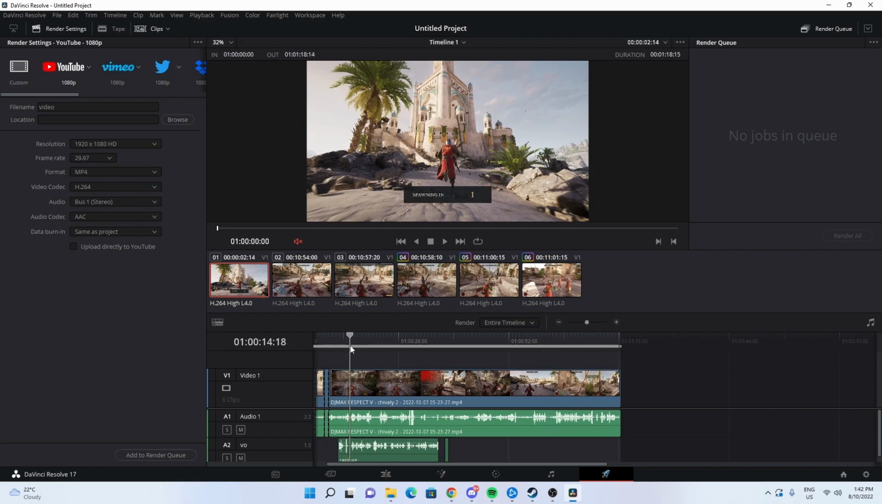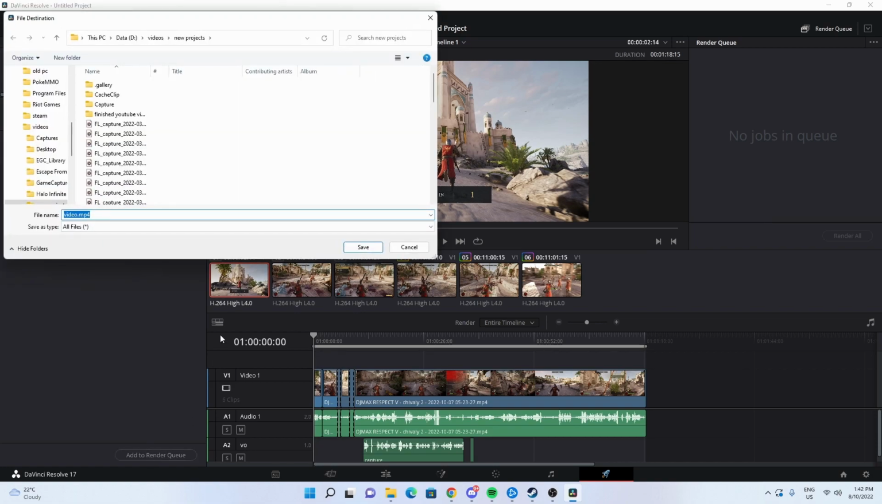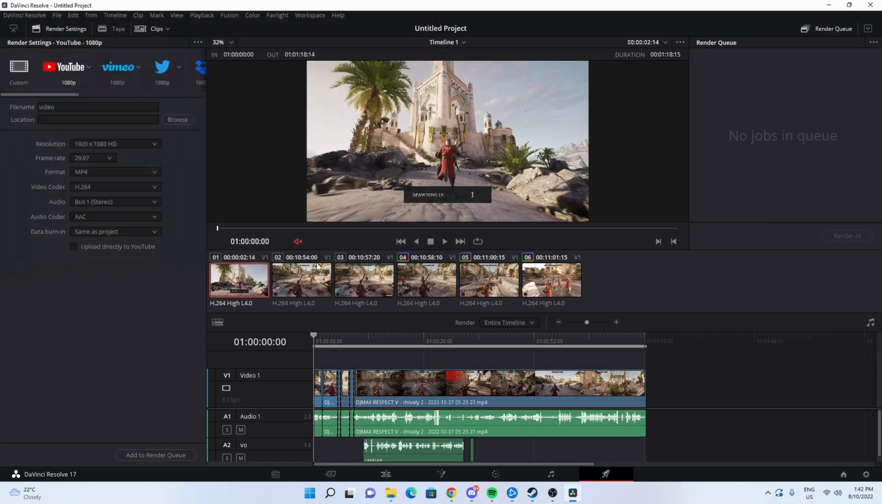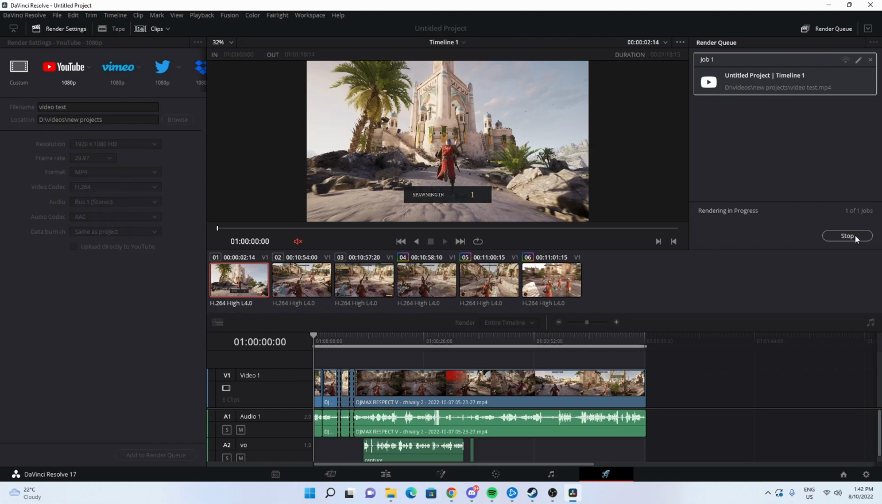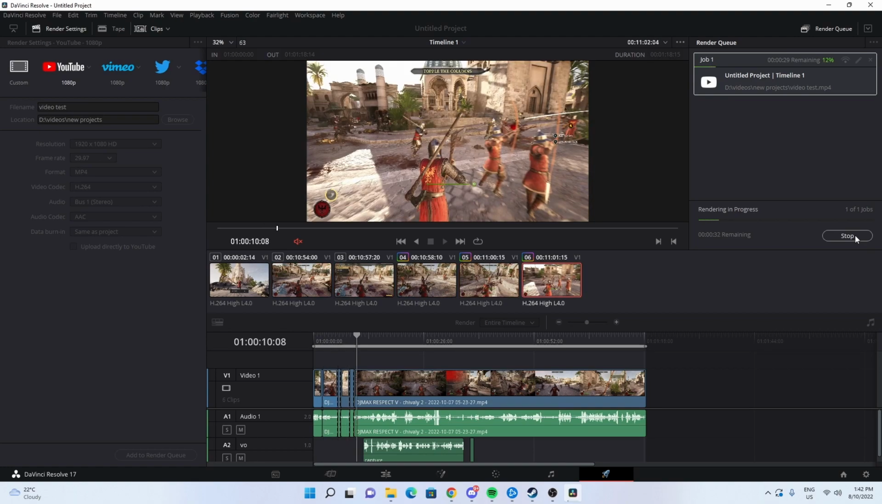So this is this bar on the top here, which generally it just automatically does. But then you want to press add to render queue, and then you want to save it. Just call it video test, right? So you want to save it there. Okay, now you'll see it comes up in your render queue, and all you have to do, one final thing, press render all. So as you can see, it will start rendering and it'll show you the progress of it.